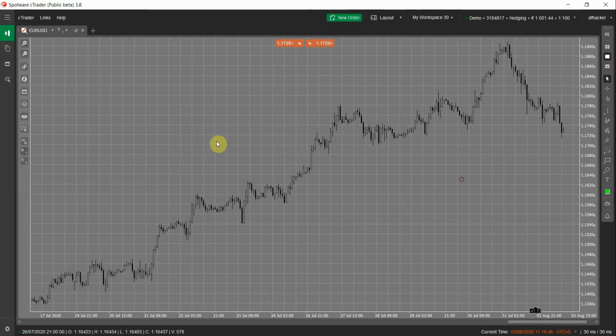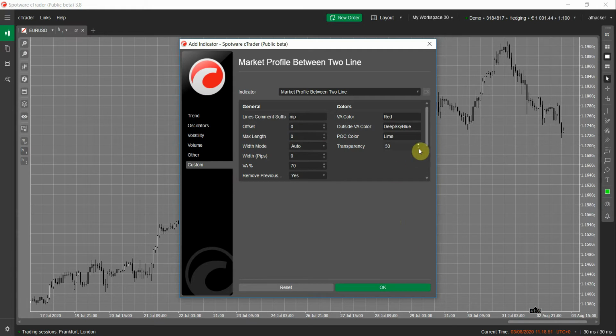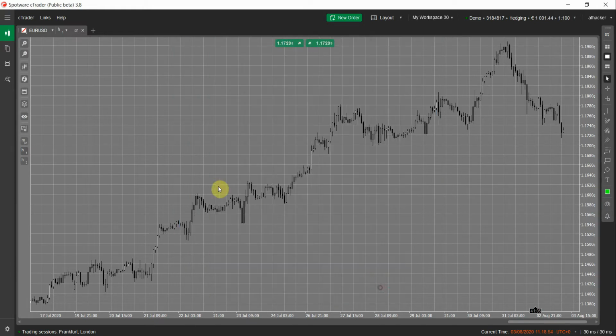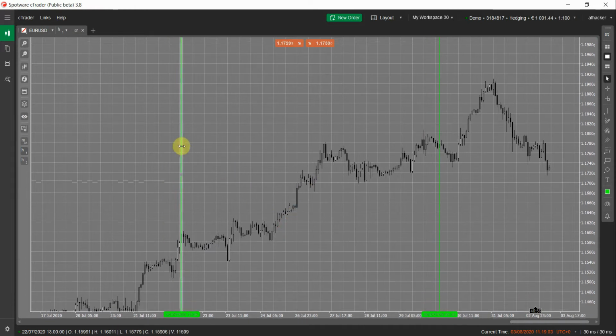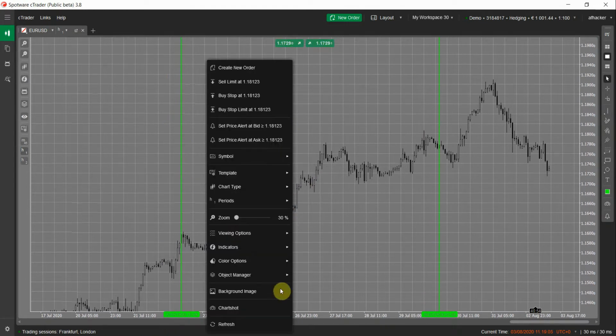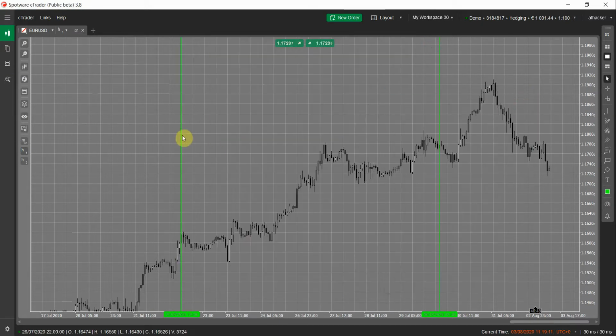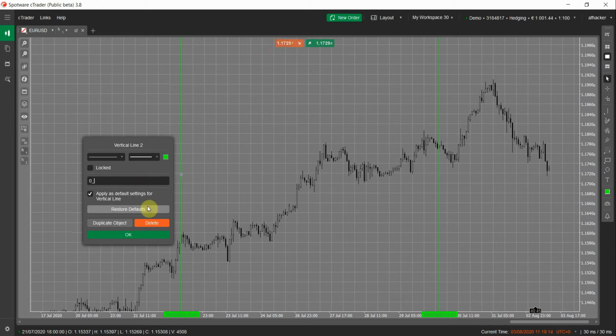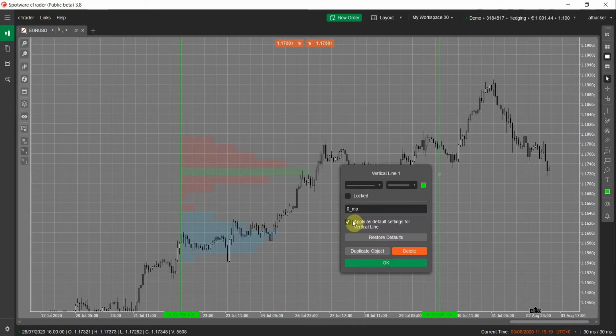Remove all drawings. Now let's try the between two line version. Okay, let's draw one line, two line. We have to set the comments, otherwise nothing will appear, okay? So let's go. What was the suffix? It's MP, okay. 0 MP. Both lines of the same profile must have the same comment, otherwise it will not work.